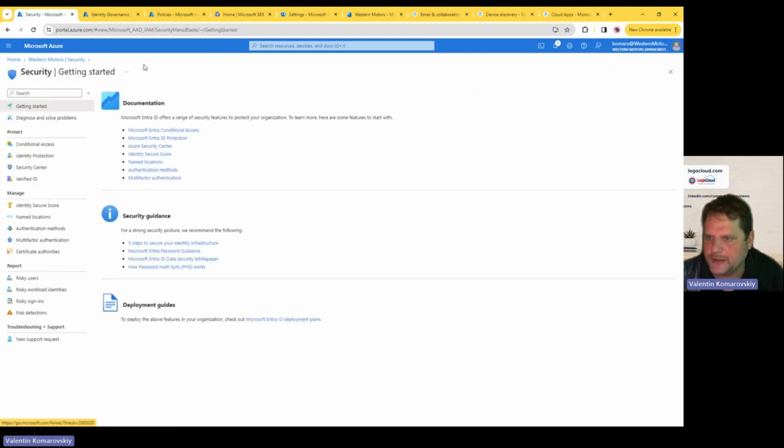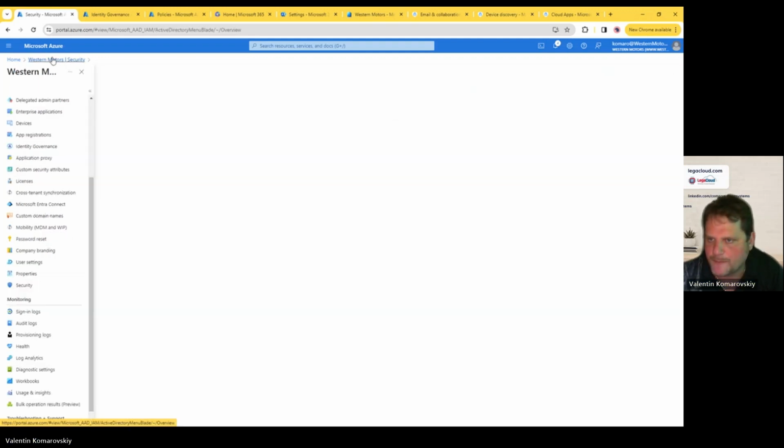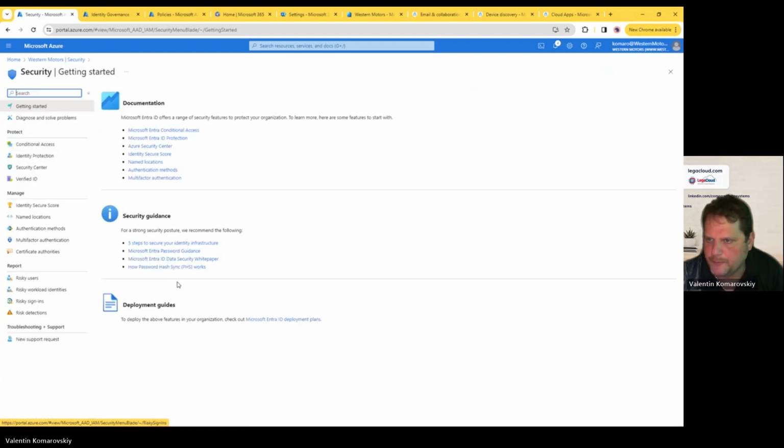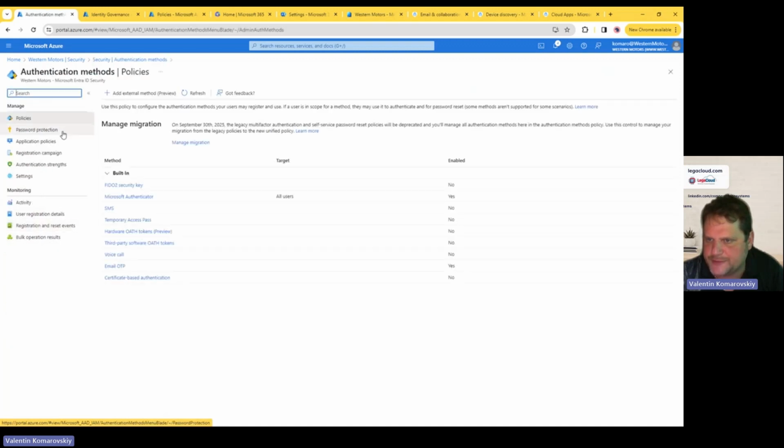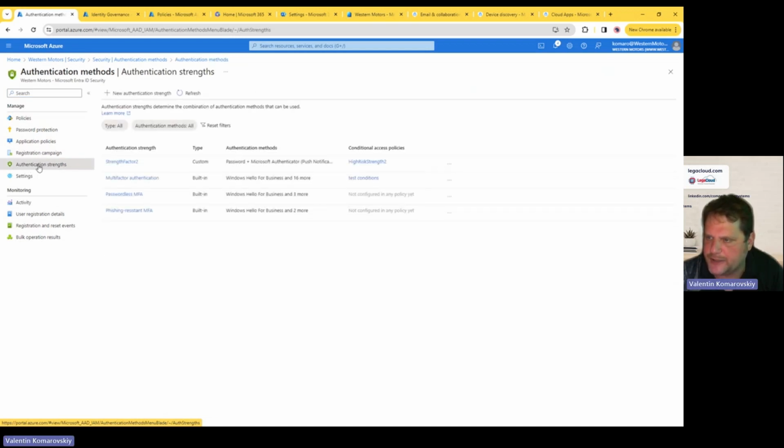So if you want to make access conditional based on a set of authentication strengths or the device that the users are connecting from, this is what conditional access is for. And then multi-factor authentication is part of that. It's been moved to authentication methods. Here it's in authentication strength. So this is an authentication strength policy.